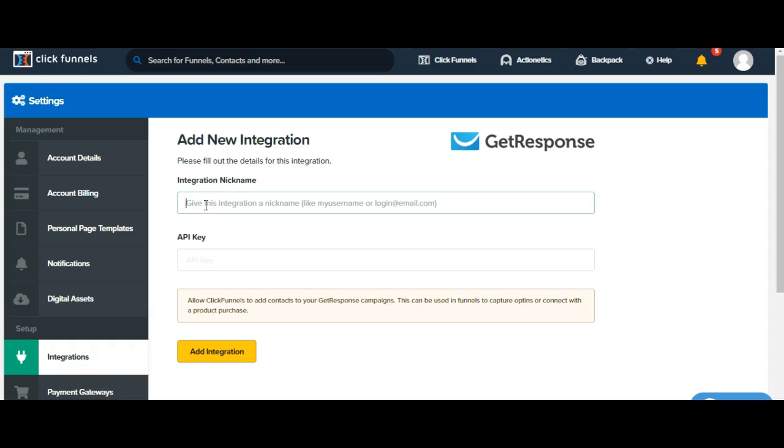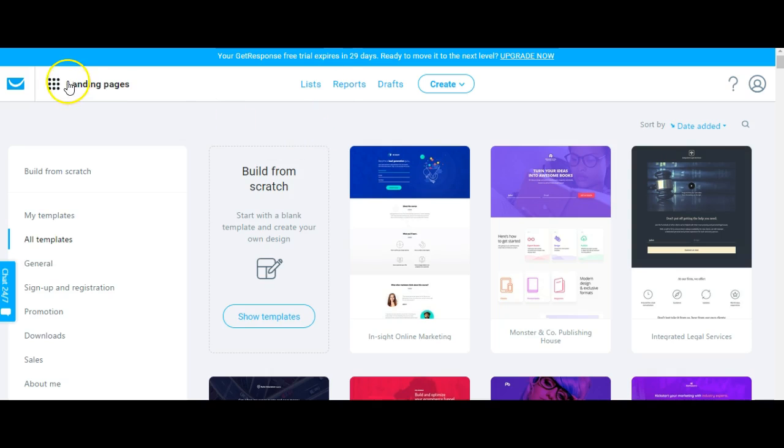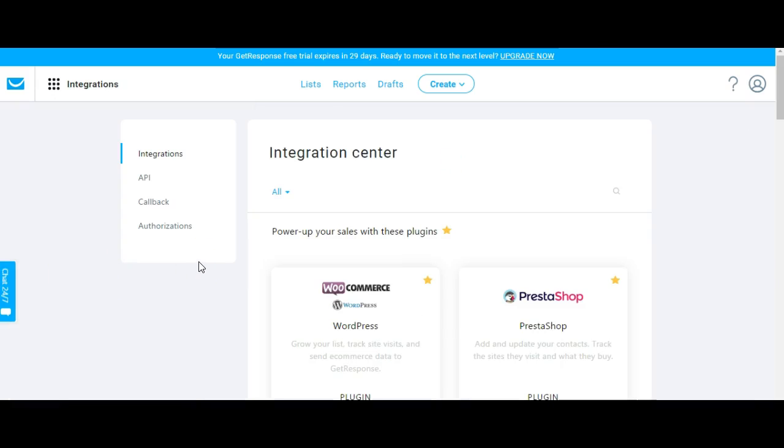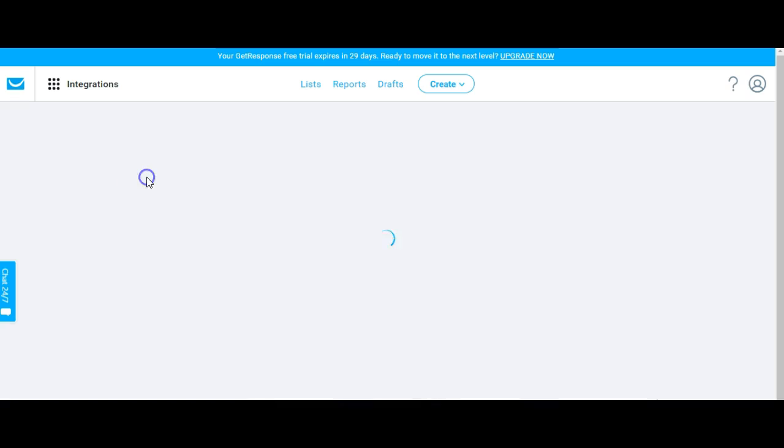So call this GR. And I was going around here and I'm like, man, how do I find it? Like, where do I go to find it? 'Cause I need the API key, right? So I went on ahead, gotta click integrations, API.